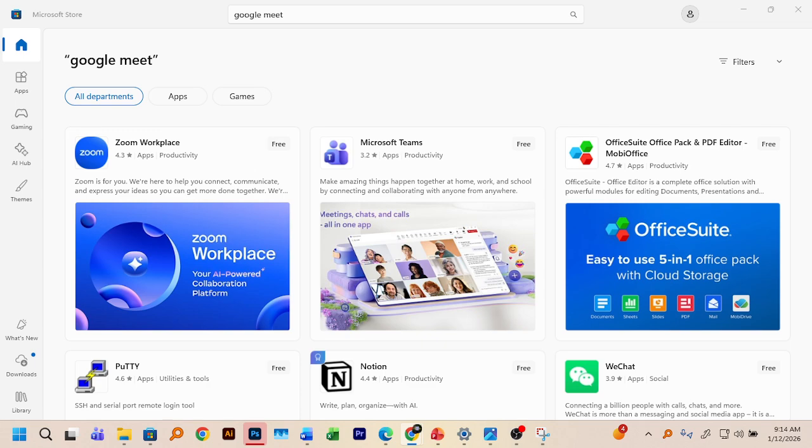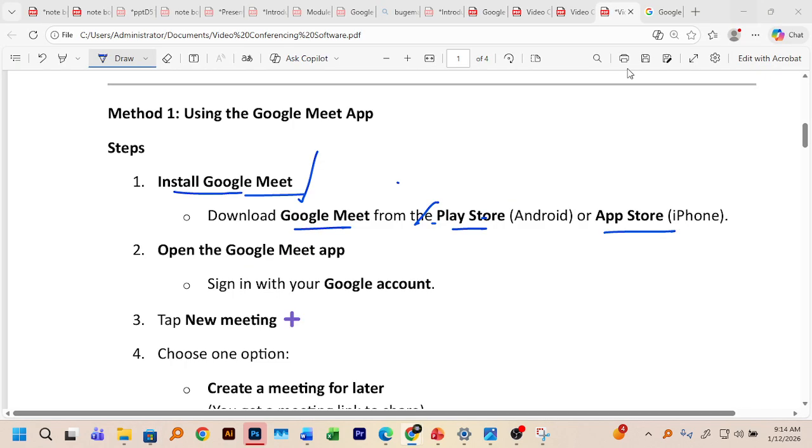We talked about the browser. I hope you remember that. And I'm going to walk you through how we create a Google Meeting on a browser. Right? I'm going to walk you through that. For now, we are looking at how we create this on the phone.